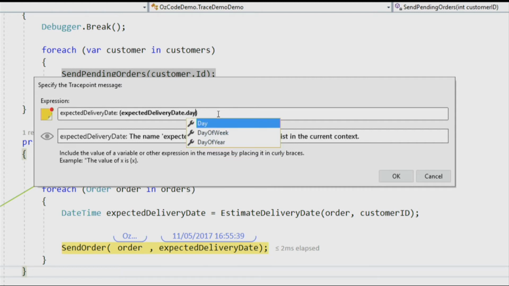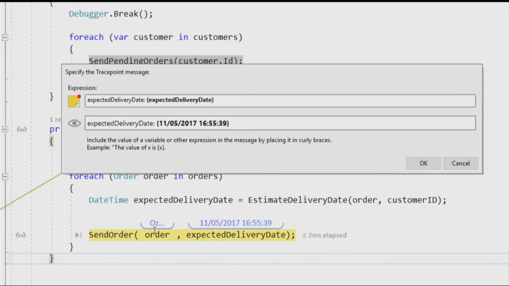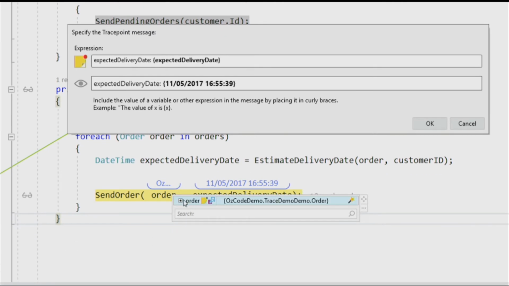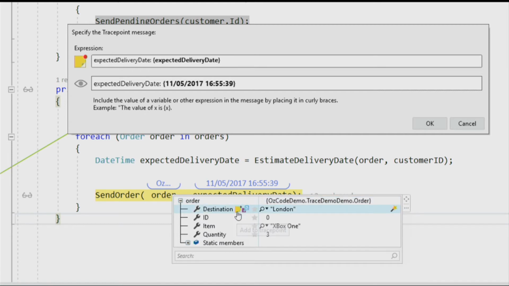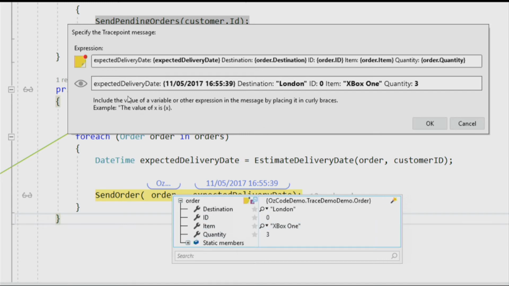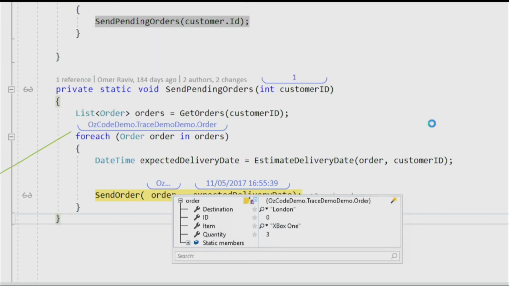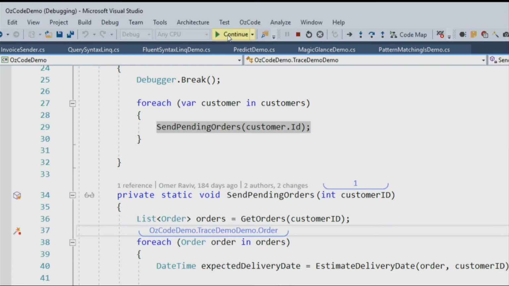Like say day of week, and it will give me an instant preview. Another very nice thing I could do, because I don't know what bits of information might be relevant to this bug, is use this button to add whatever seems like it might be relevant. So I'll add the ID, the item, the quantity, whatever, and this preview updates. I'll click OK, and now I'm going to run the program.